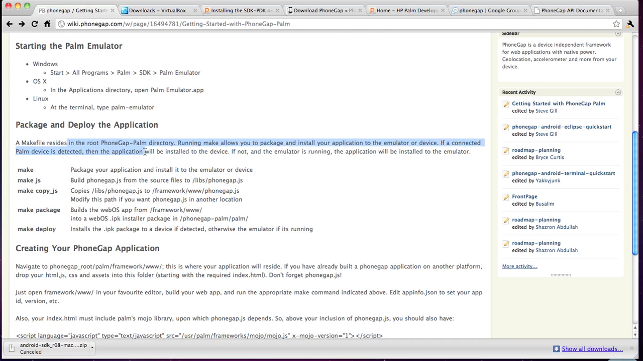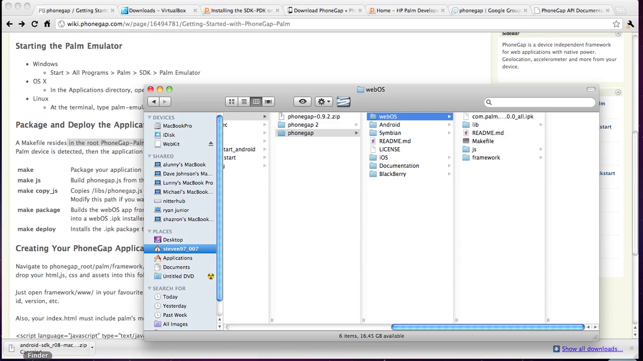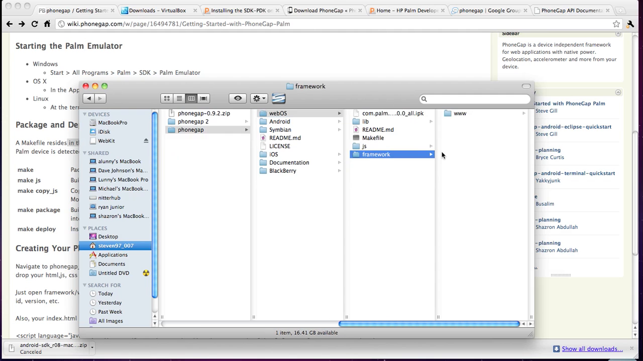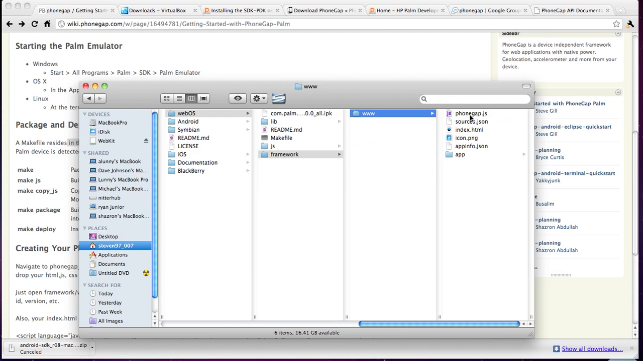So there's a make file that resides in your Palm PhoneGap directory. Let me just explain this directory. For PhoneGap, for webOS, in the framework directory, you'll see a www folder. This is where your index will go. This is where all your JavaScript, any files, all of your images you're going to use, everything goes in here. As you can see, it already comes with a default set of items. And let's see how those default set look. So I'm going to open it up in TextMate.